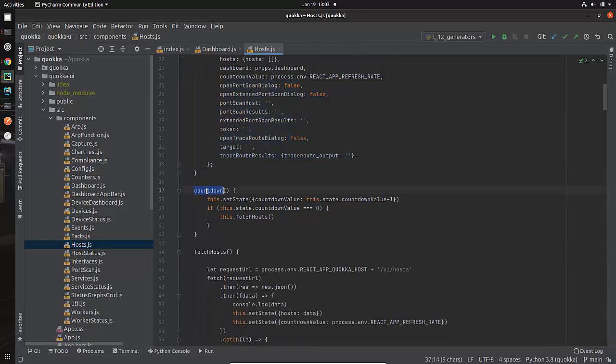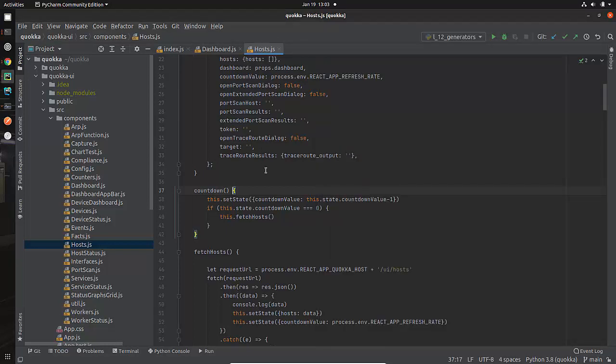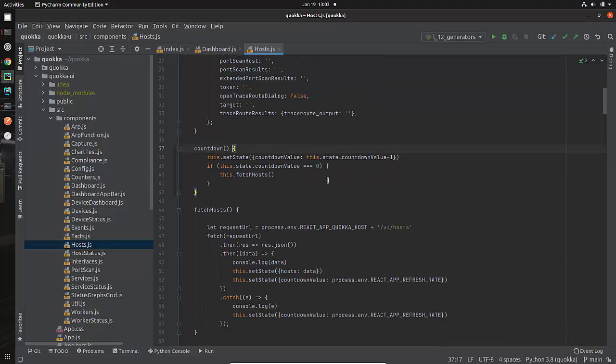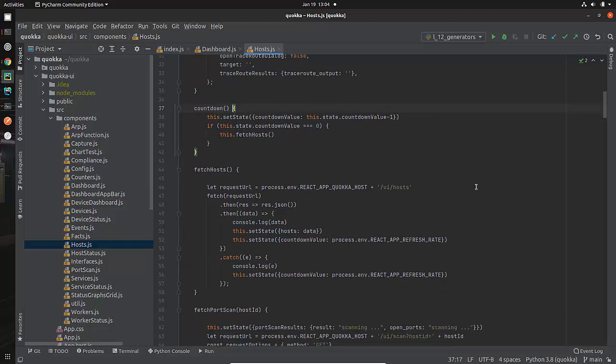Countdown, here's a function that I defined. This is how you define functions in JavaScript. I have this function that actually is going to do my countdown timer for me. So that's how in our user interface we have this countdown timer that gets displayed, 28 seconds, 27 seconds, etc. So I'm counting down the time until I go and get data again.